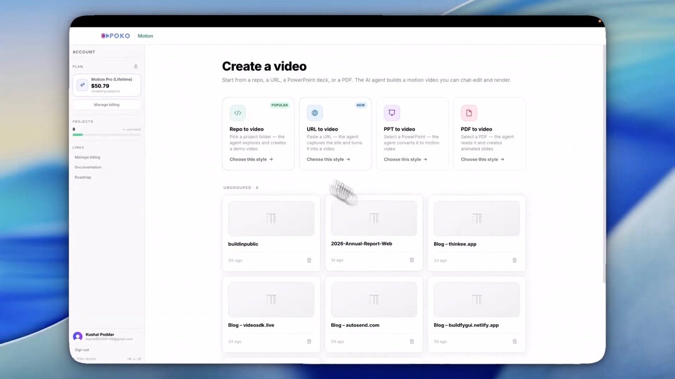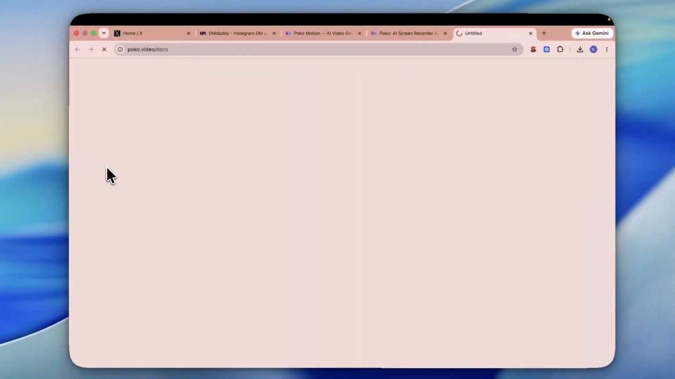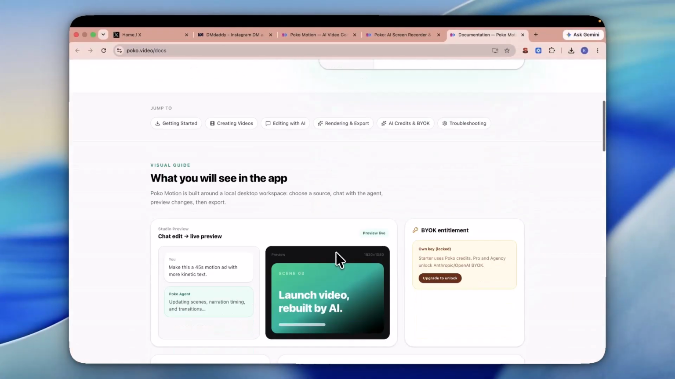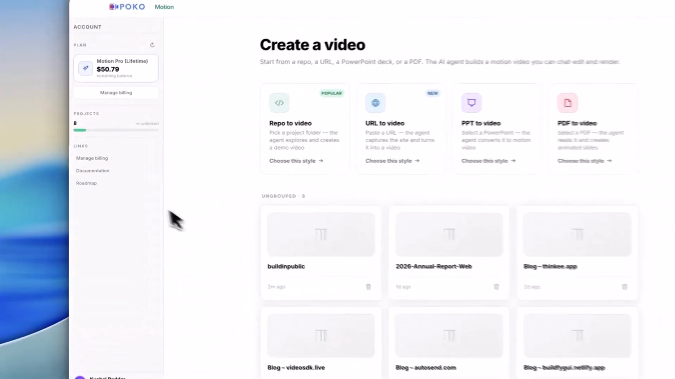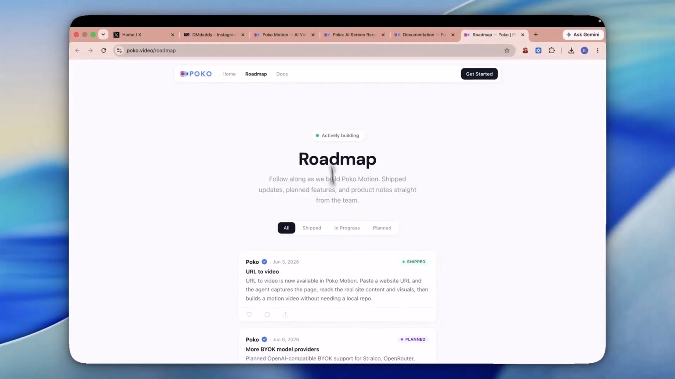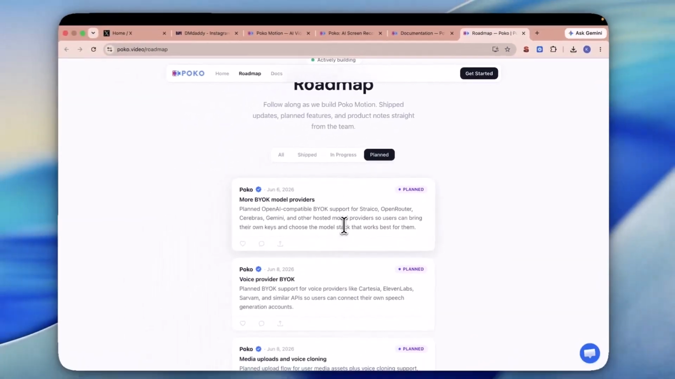I hope these were clear. Just to show you some more things, we have these documentation pages where you can follow all the required documentation, what to do. And we also have a roadmap page. This is our roadmap, and these are all the items we are planning.